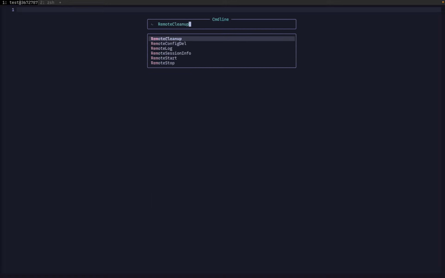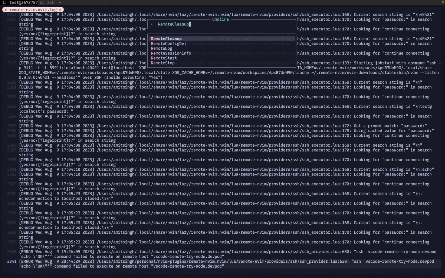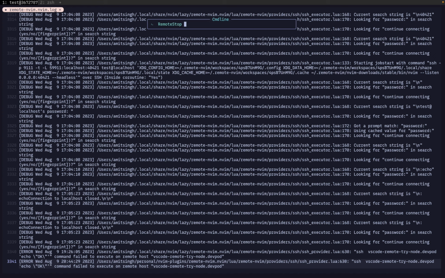Now there are a bunch of other commands as well, like remote log to see the logs for your plugin, and remote stop to stop any active servers. But we don't have any active servers because as soon as I kill the UI using colon Q, the server also gets killed. This is not actually a limitation, this is just something that's built into neovim right now. There is no particular command that lets you exit the UI and not kill the server, although there is a workaround, but it's not perfect.